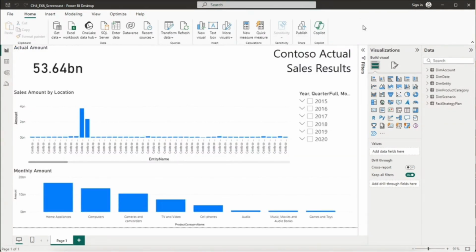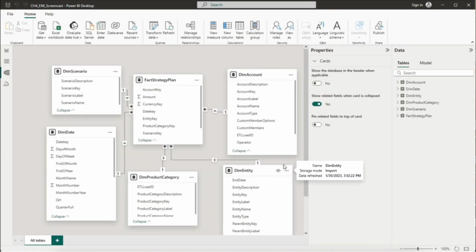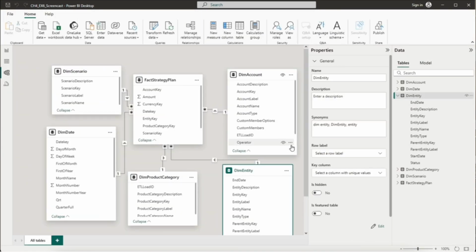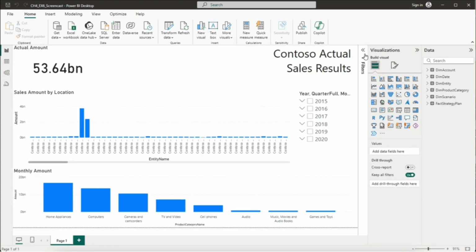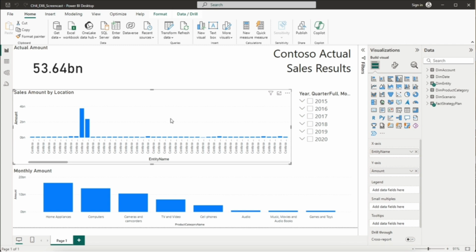In this demo, we'll learn how to work with filters. We've added a new dimension table called dim entity to the data. This table contains information on sales locations. As you can see, the entity key field can be found in the fact strategy table as well, and that is what they are joined by. Let's look at the report. This visual is about the sales amount by location, the location being a value in the dim entity table.